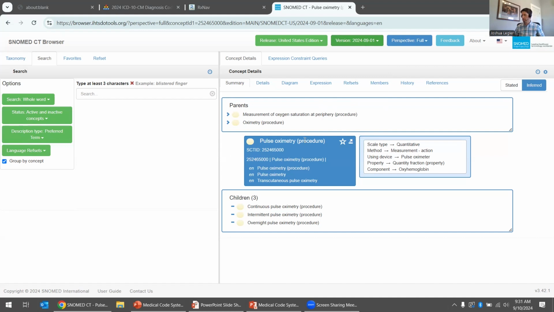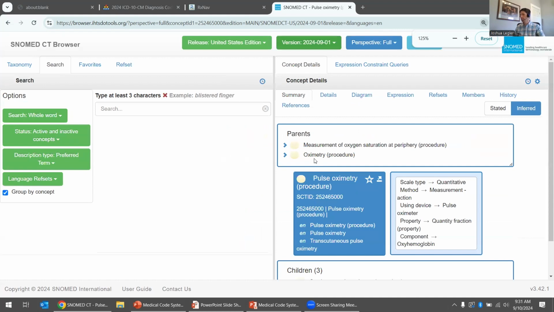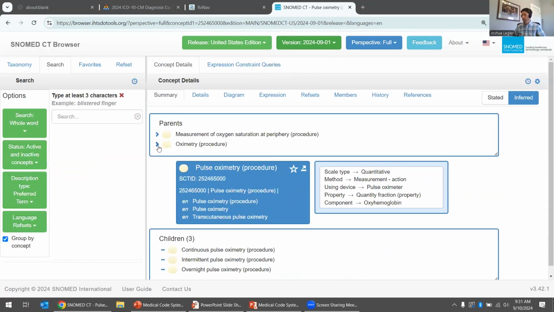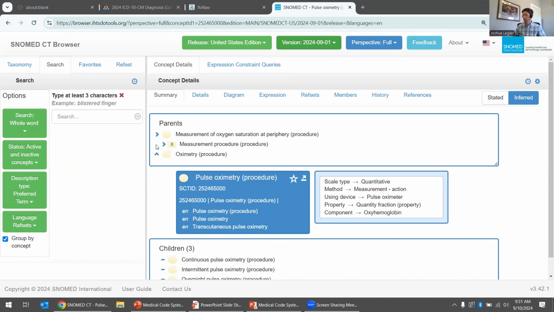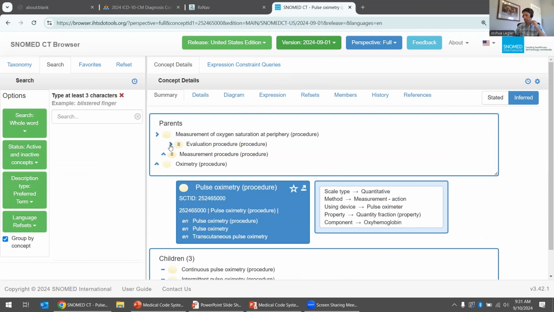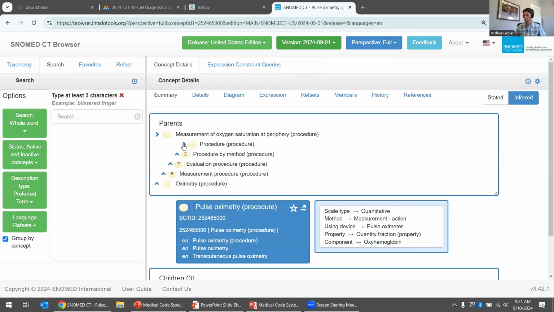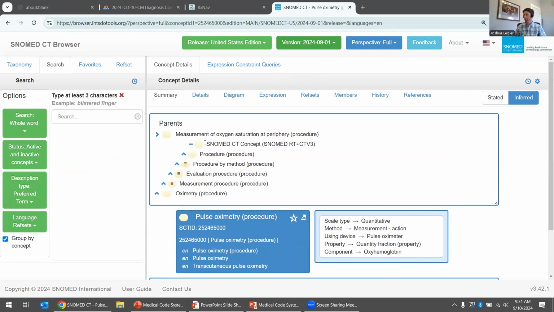Okay, this is the pulse oximetry procedure that I was talking about. Let me blow things up a little bit. And as I said, it has 2 parents. So I can drill in those parents up the hierarchy. If I go up the oximetry parent, I see that it is a measurement procedure, which is an evaluation procedure, which is a procedure by method, which is a procedure, which is the child of the SNOMED CT concept, the root of all SNOMED codes.